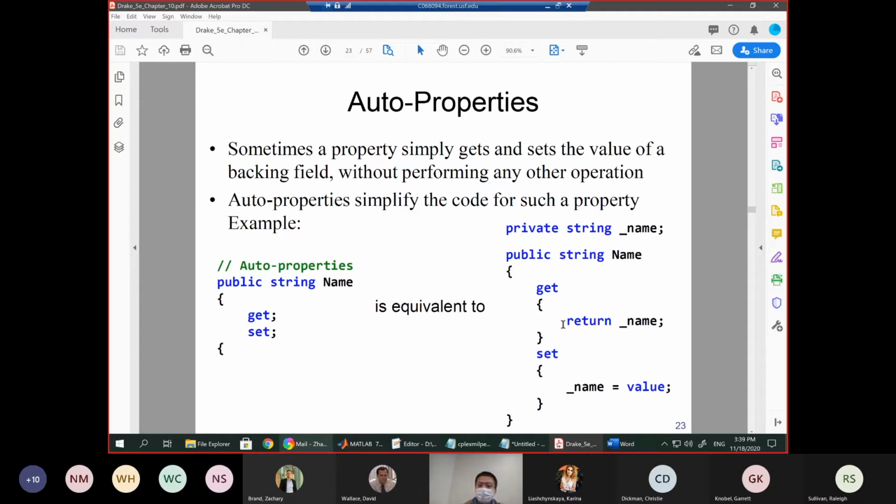However, if we just read the property directly and write the property directly in the set part, you can ignore the statements in the curly braces for both get and set. You can have get semicolon, set semicolon. That will be good enough. It is a simplification of the full code.